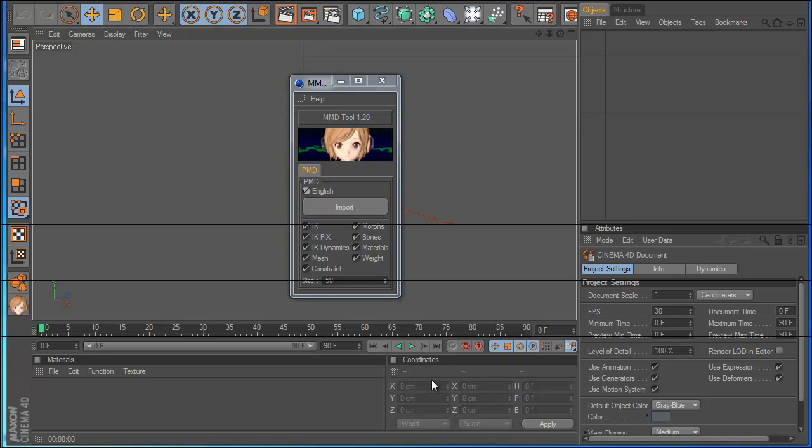I want to show you the new update for MMD Tool 1.20. I know in the first version we had some problems, and some models didn't load in. Also, we had a big problem with the Mac users. This plugin didn't work. Thank you for reporting this to me. Now I've fixed it, and we have great new updates.